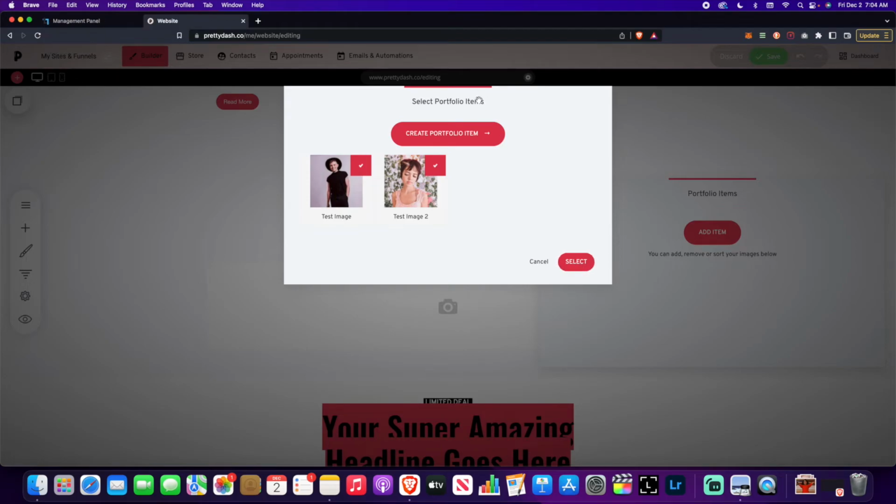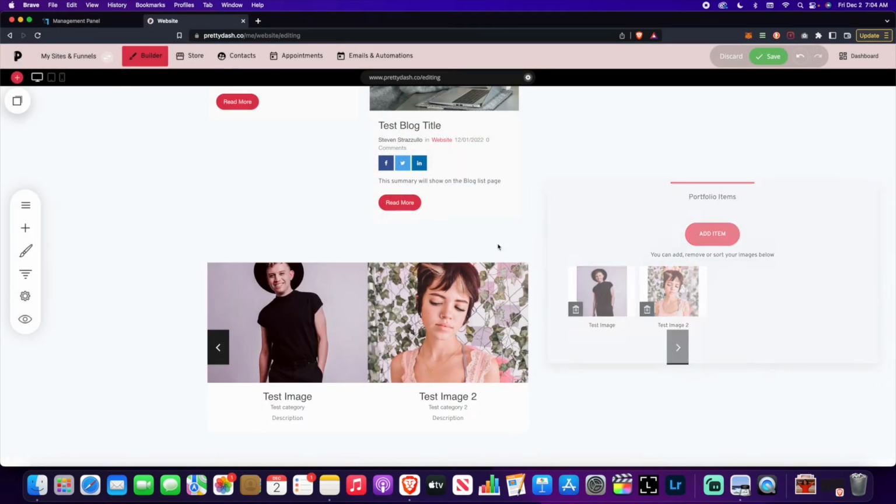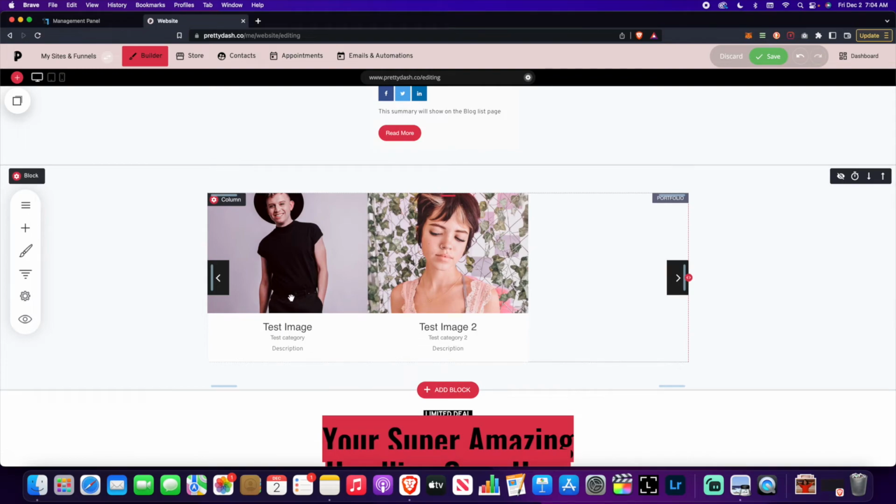So if you were on a services page that were about lashes only, you could add just your lash photos to this little portfolio widget, etc., etc. You could do this with any kind of business, not just services. But if you wanted to only showcase certain images from your portfolio and not all of them, this is how you would do it. Or you could add all of them, just select them all. So we're going to select those two, and now it creates this little portfolio widget.